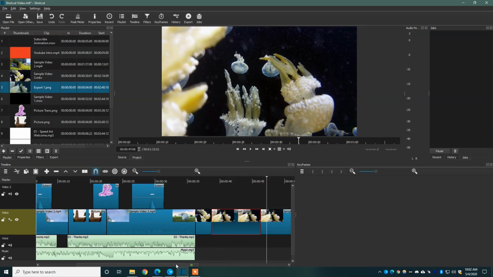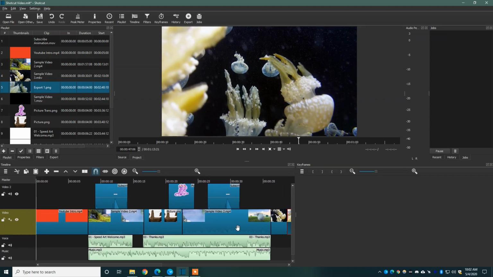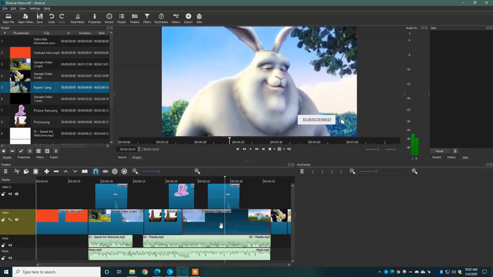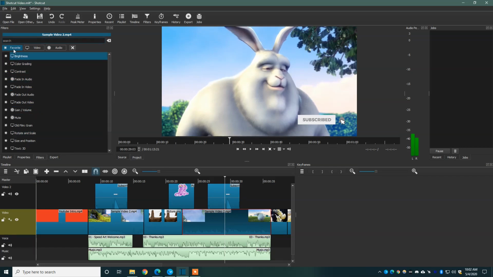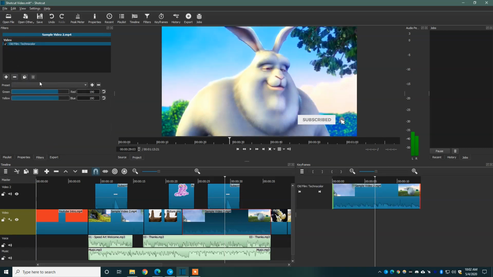Good. We can also apply filters to the other video files. Let's choose this video and go up and choose Filters. And let's click Add. You'll see the Favorite tab, and then you'll see the Video and Audio tab. You can favorite something and add it to the Favorite tab by clicking the little asterisk. Let's look for a video that we want to add. Let's try Technicolor. Okay.